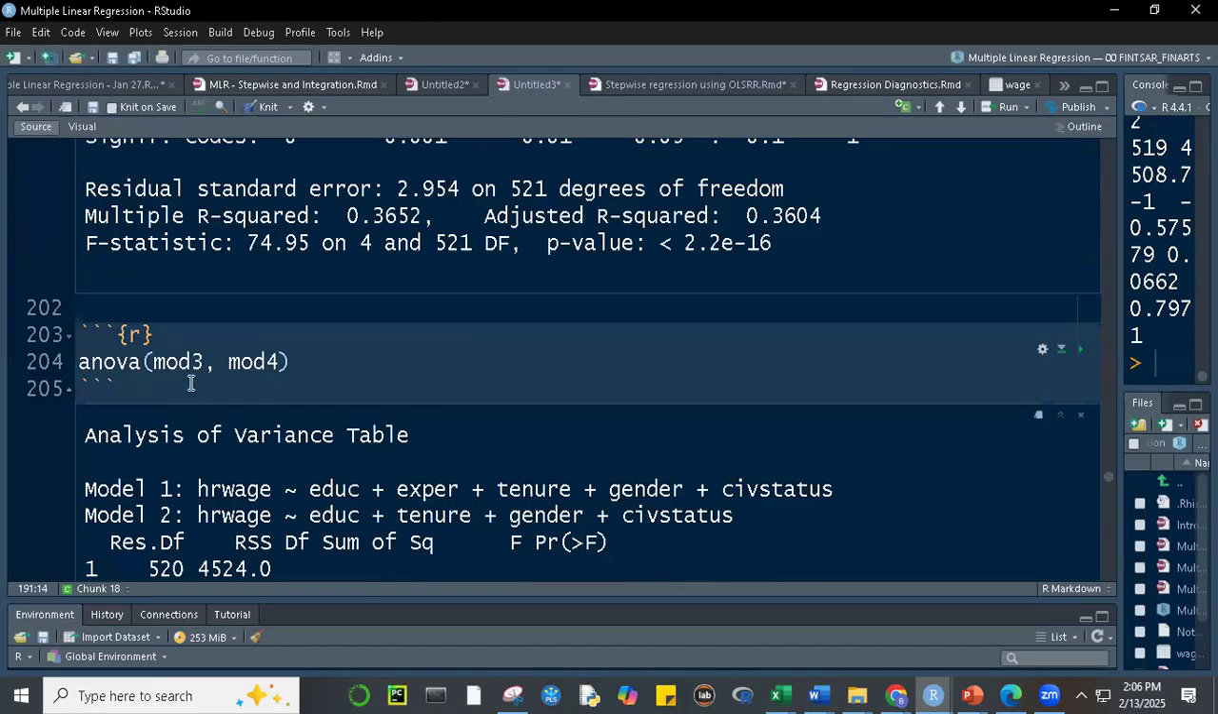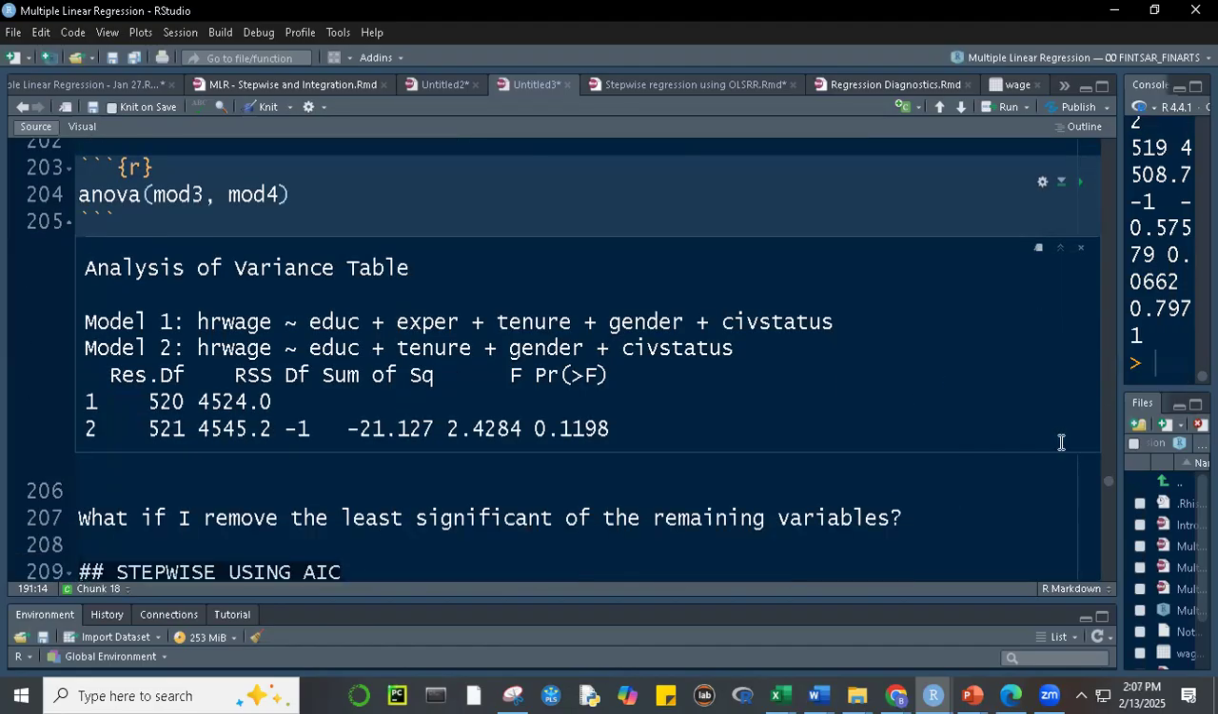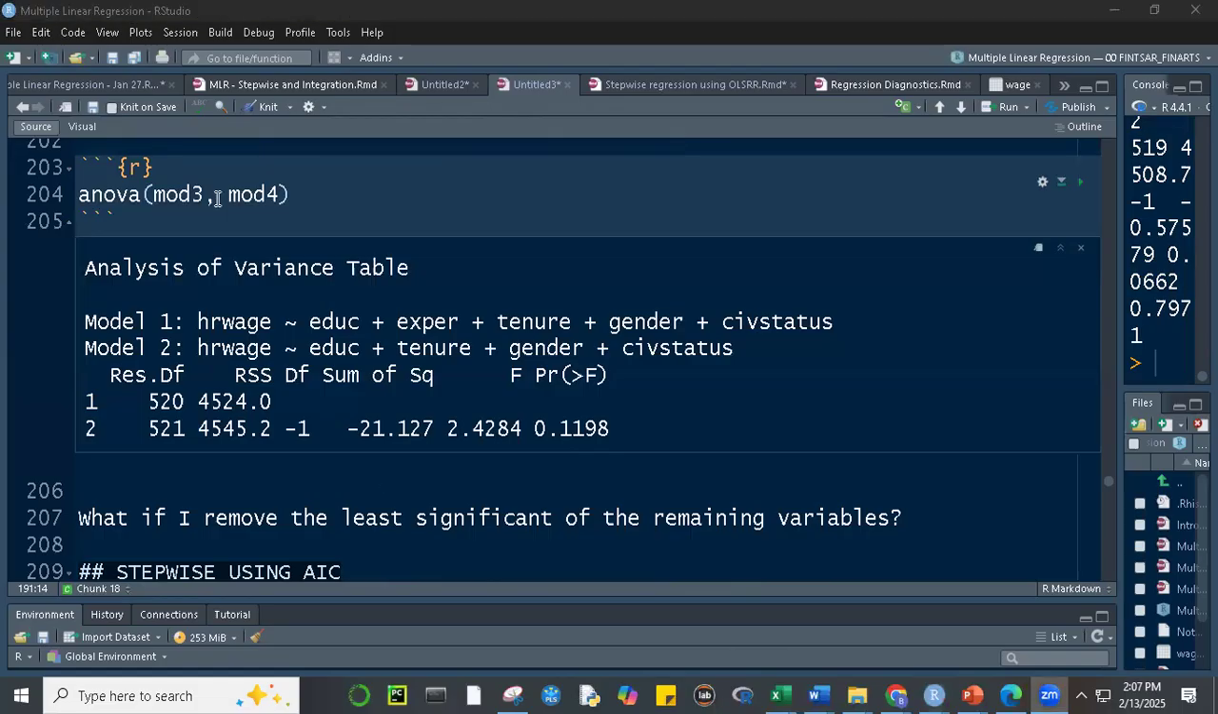And let's just check, compare model 3 and model 4. Model 3 has experience with it here. Model 4, we remove experience. And the p-value, class, is 0.1198. So we fail to reject the null hypothesis that model number 4 is better.